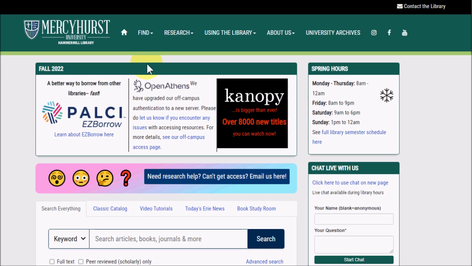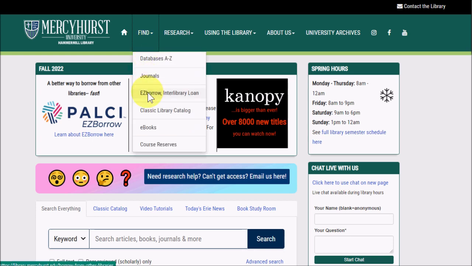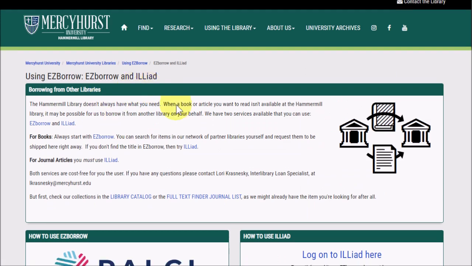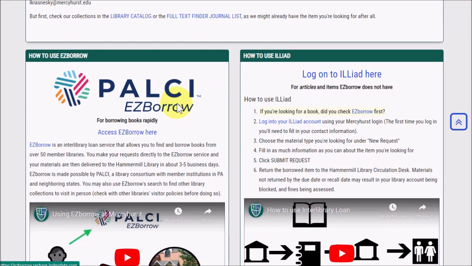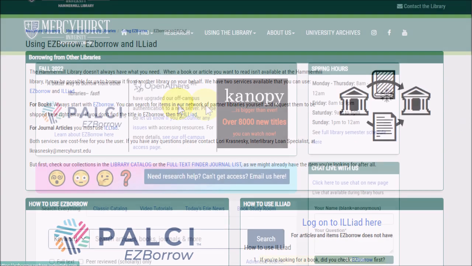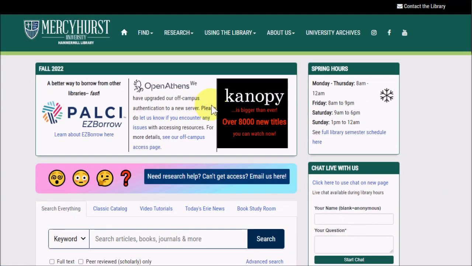And if the library doesn't have what you're looking for, but you know it exists, we have interlibrary loan services and Easy Borrow, which allow us to borrow books and articles from other libraries on your behalf. But above all, remember that you can always contact us directly if you need any help with anything.